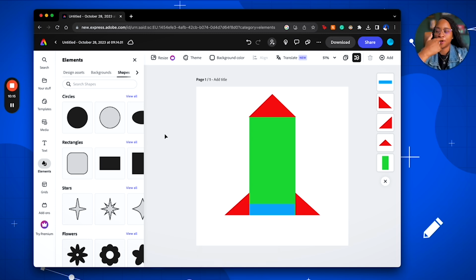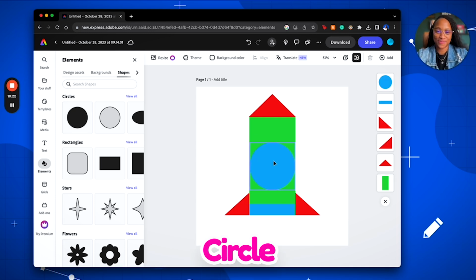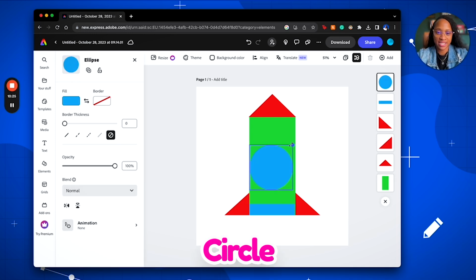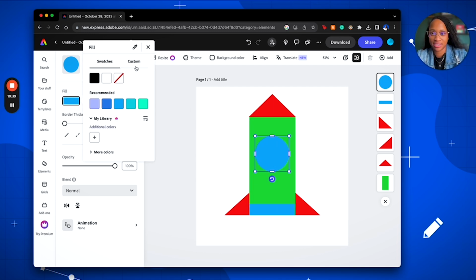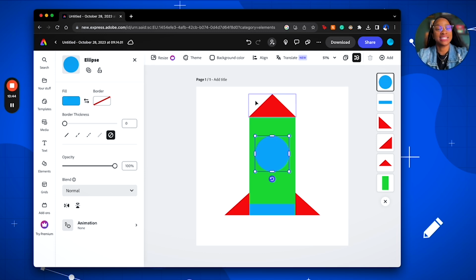What shape do you think we're going to use? I think you guessed right. So let's add a circle. There we go. And now we're going to make it a tad bit smaller. Remember using the side tool right here to make it smaller. And we're going to add the little window that's on a rocket ship. So that's window number 1. Actually, let's keep it this color.